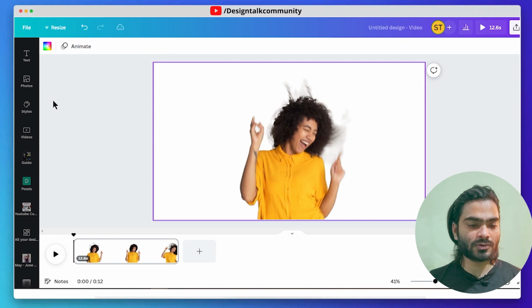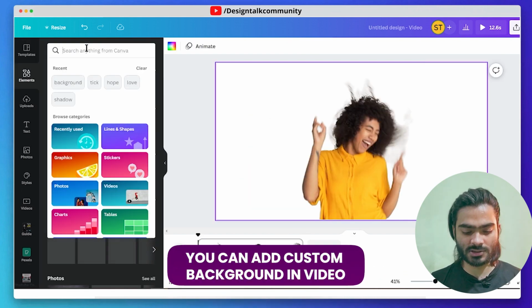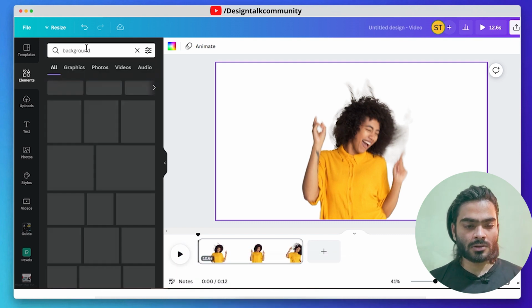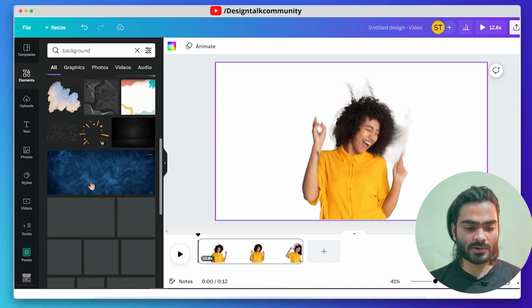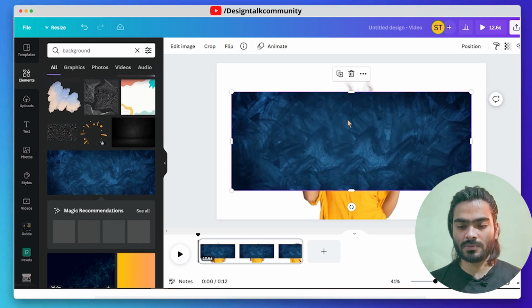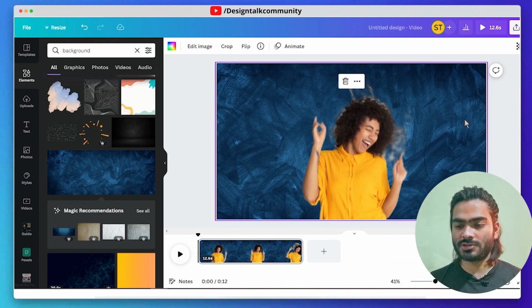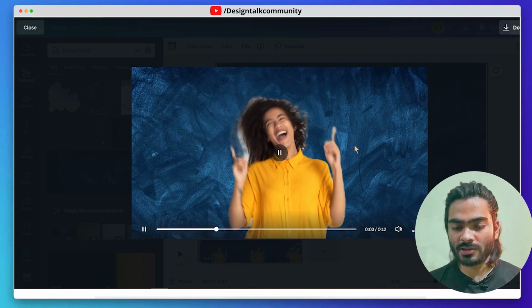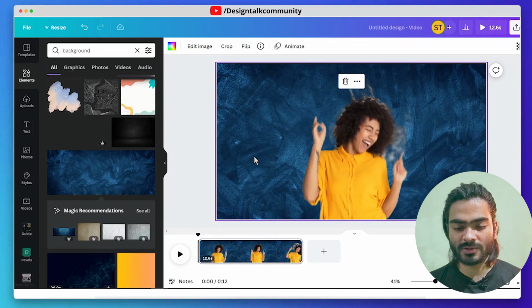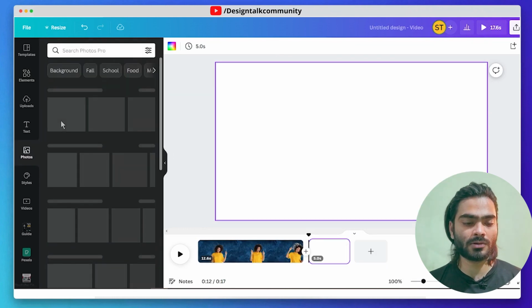And you can also add any custom background by going to Elements and searching here for background, and you can choose any background like this one. So I am setting it as the background, and now you can just check this video. So it's pretty good after removing the background. You can also remove some kinds of complex backgrounds with the Canva video background remover.